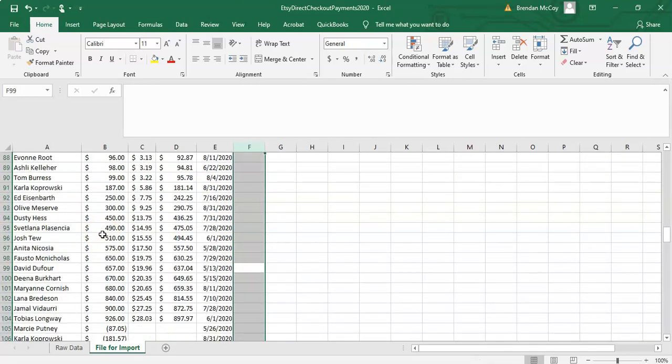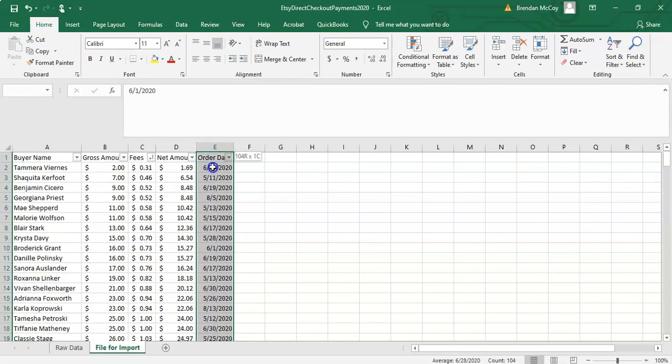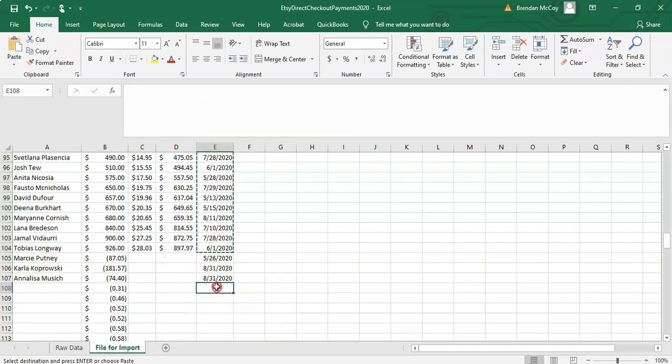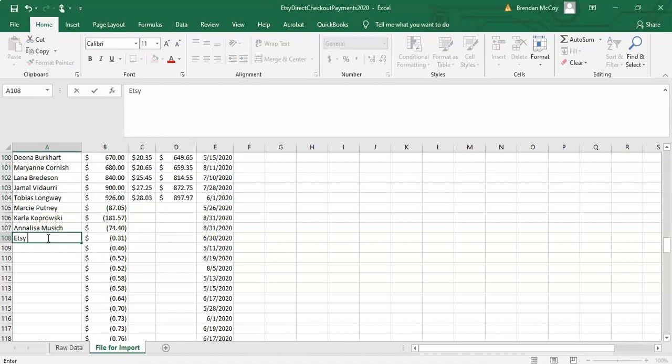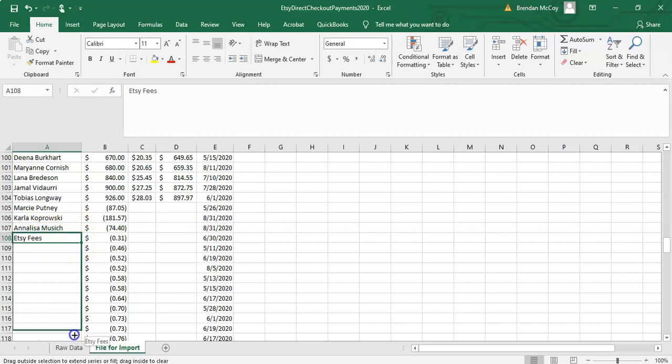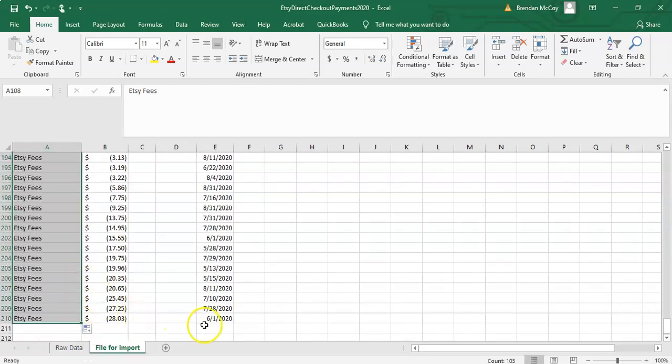Now the last thing we want to do is we want to make sure we pick up all the dates for these fees. So let's get all the dates. I'm going to come right here, right click, paste. Now we have all the dates for the fees. So once we have all the dates here, the next thing is we want to give this a name. So these are all of our Etsy fees. So we can just type it in once, click on it, click this, and drag this all down. So I'm going to say OK. So now we have all of our Etsy fees.